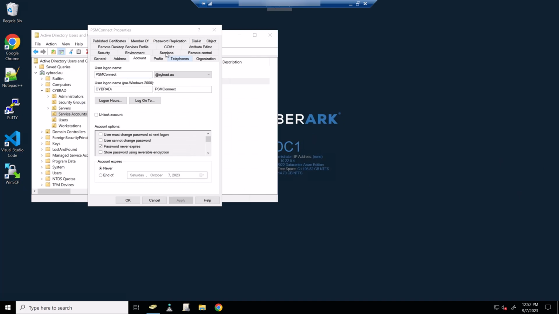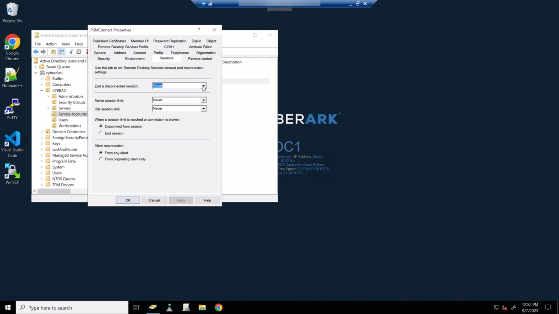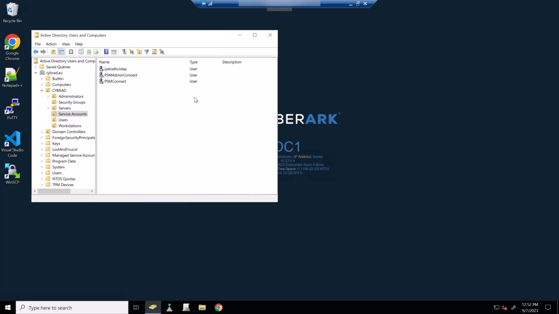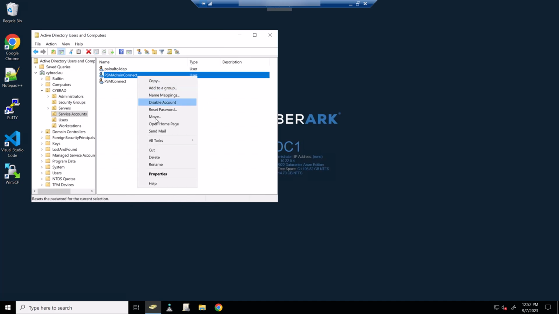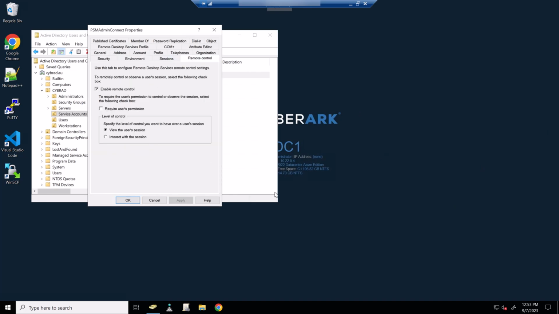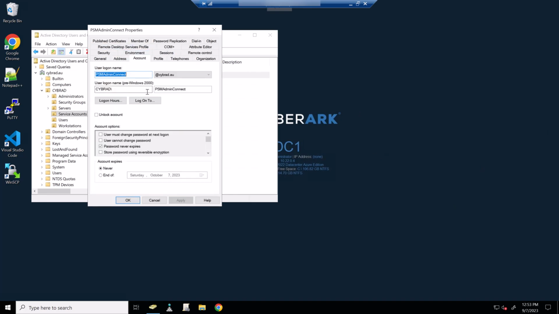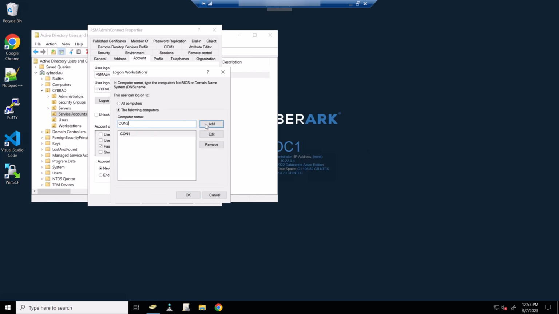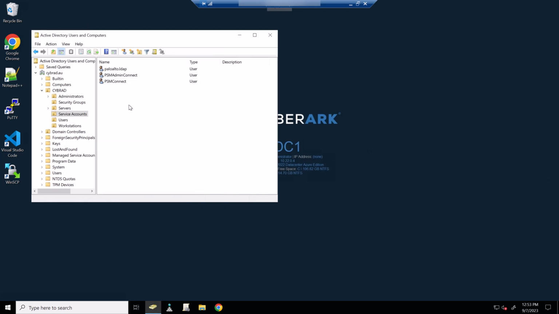We'll go to the sessions tab, and we'll set this to 1 minute to end a disconnected session. And then from the allow reconnection, we'll set this to from originating client only. I'll follow the procedure on the PSM admin connect. So that's all the settings for the two accounts.